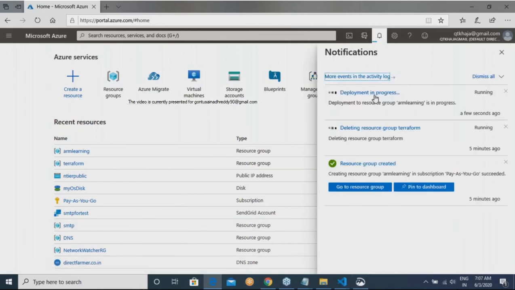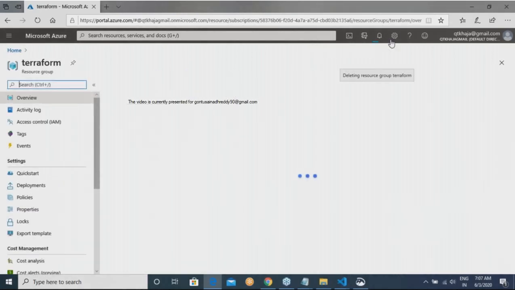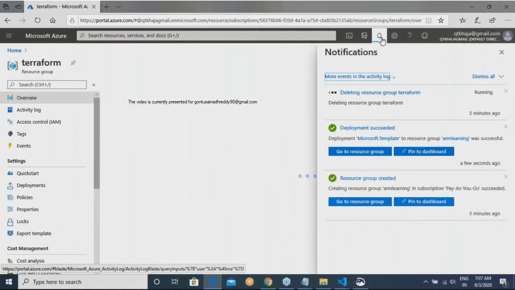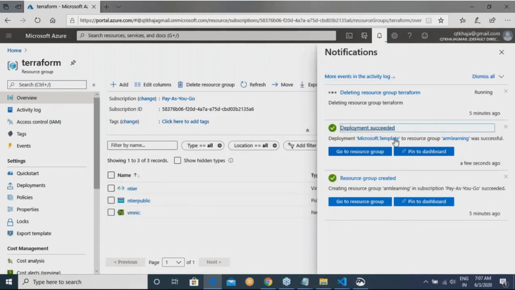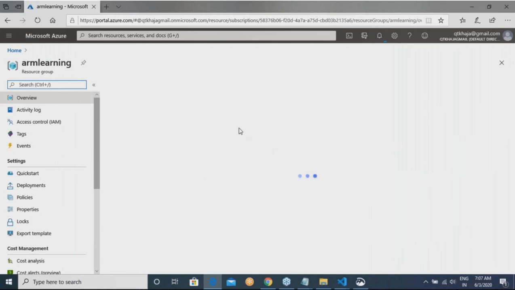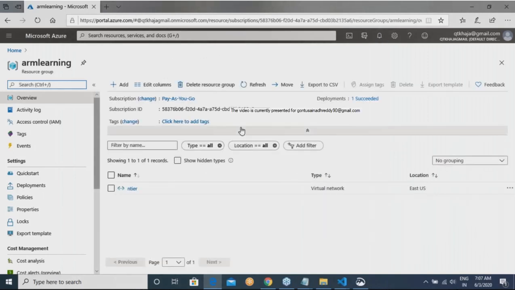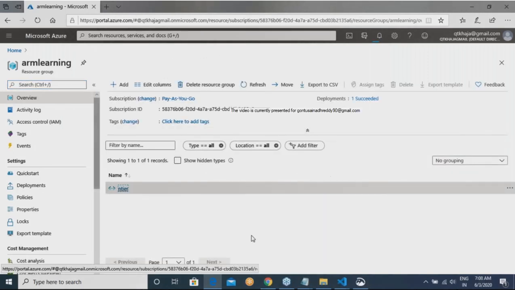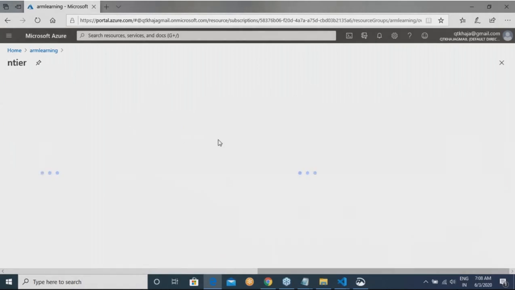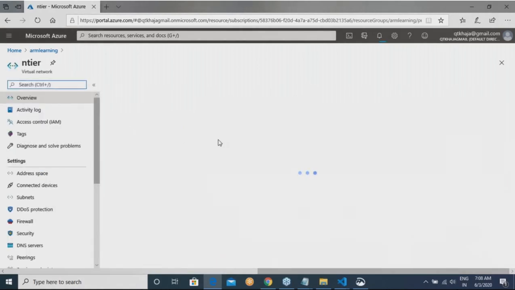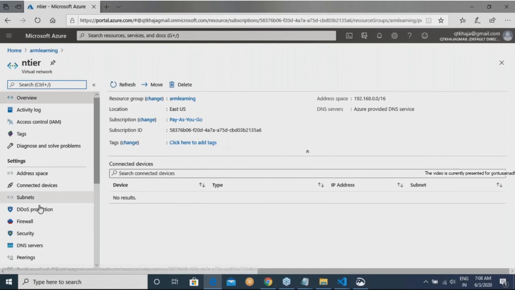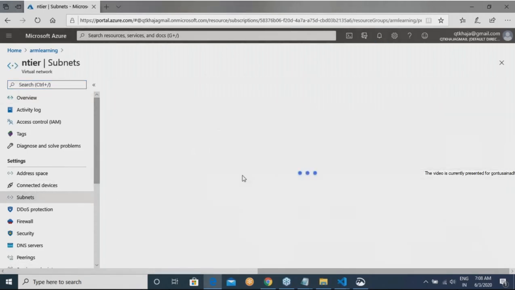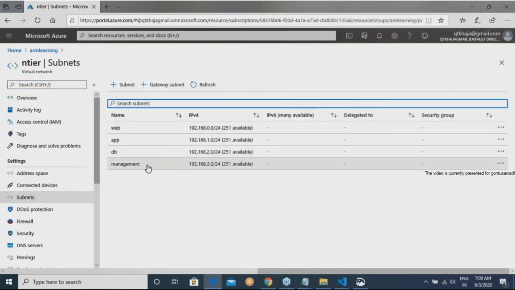Now let me go into this. Oh, this is Terraform, not this. It says the deployment has succeeded. Now, if I go into this resource group, I should be able to see the entire vnet. I've gone into the vnet. Now, in this vnet, I'll go to subnets. Saying there are 4 subnets which are created.